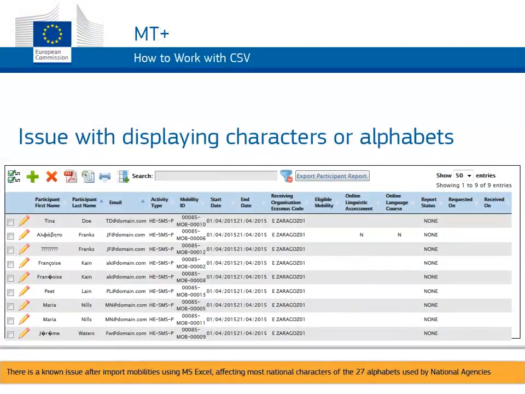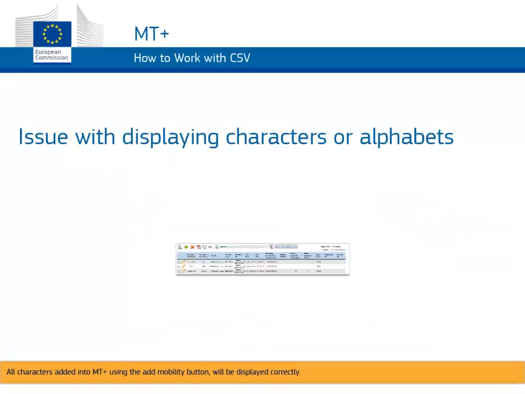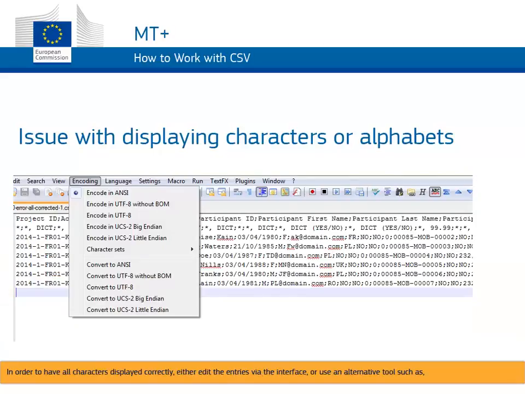There is a known issue after import mobilities using MS Excel, affecting most national characters of the 27 alphabets used by national agencies and participants of the Erasmus+ program. All characters added into MTool using the Add Mobility button will be displayed correctly. In order to have all characters displayed correctly, either edit the entries via the interface or use an alternative tool such as LibreOffice Calc, Apache OpenOffice Calc, or iWorks Numbers. Other tools such as Notepad++ also can save correctly to UTF-8 encoding.